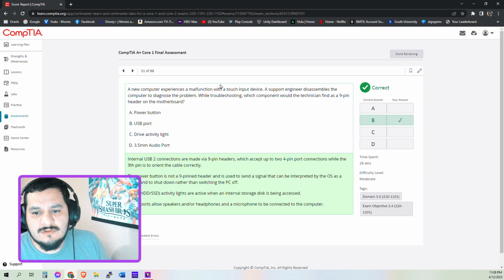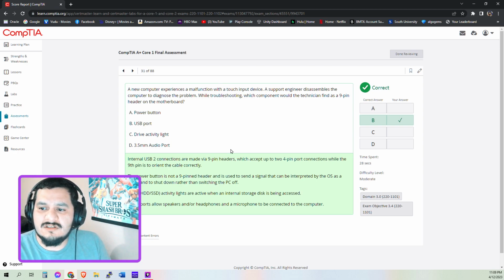Okay, a new computer experiences a malfunction with a touch input device. A support engineer disassembles the computer to diagnose the problem. While troubleshooting, which component would the technician find as a 9-pin header on the motherboard? A USB port would be a 9-pin header on the motherboard.